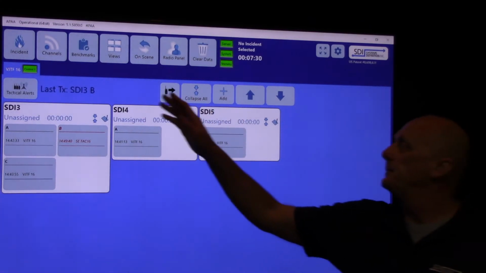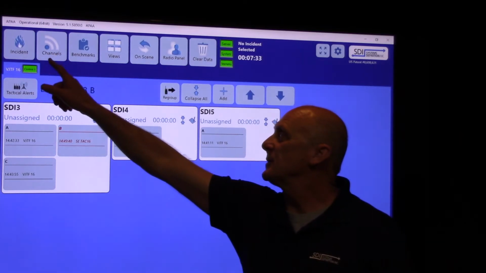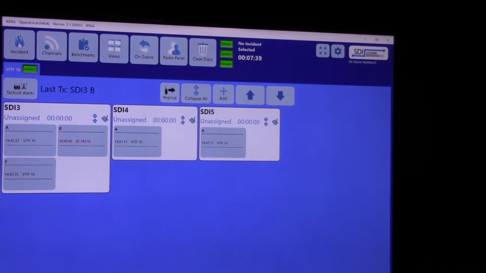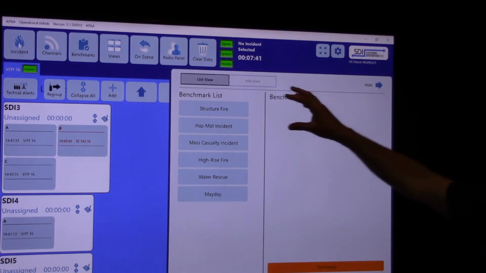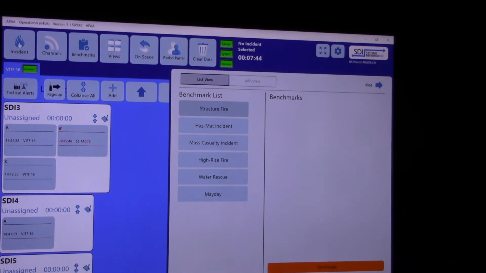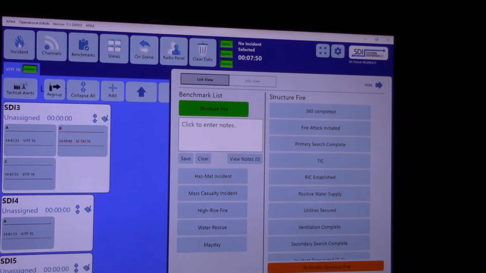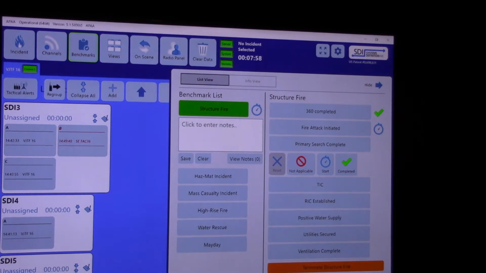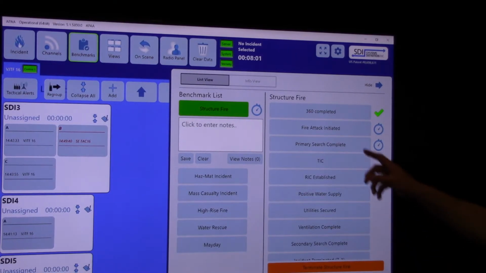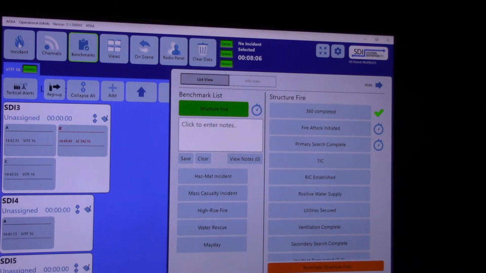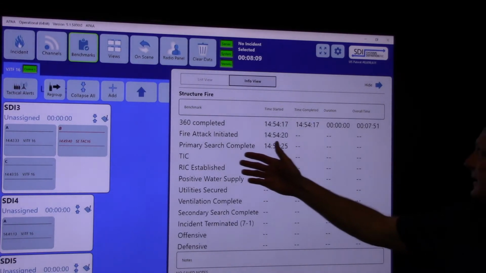Moving across the top, so we talked about incidents, we talked about channels, we talked about tactical alerts. Moving over to benchmarks. Benchmarks allows me to pick an incident type and to bring up my tactical objectives for that incident. In this case, structure fire, I could do things like 360 was completed, fire attack is initiated, a primary search is initiated, and by going to the info view, I could see my elapsed time of how long we've been working this incident, right?